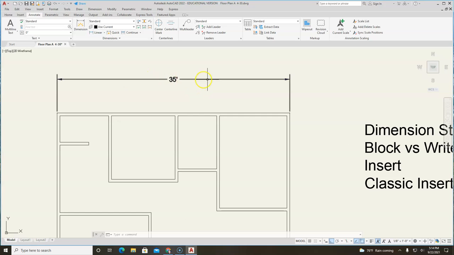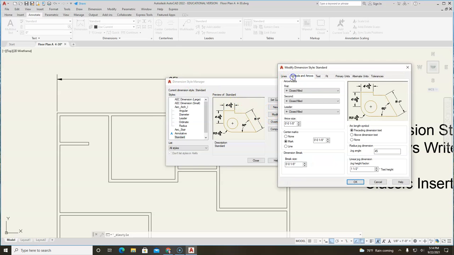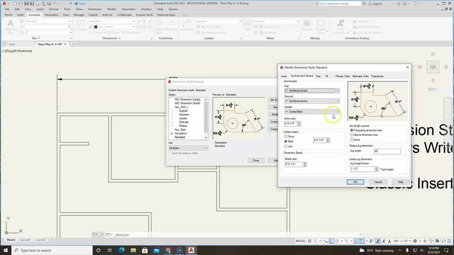While we're here, if you prefer to have the little tick mark, this is an arrowhead, but if you prefer to have the tick mark, you can always go back into the second one, and change the arrowheads to the architectural tick mark. So there we go, architectural tick.